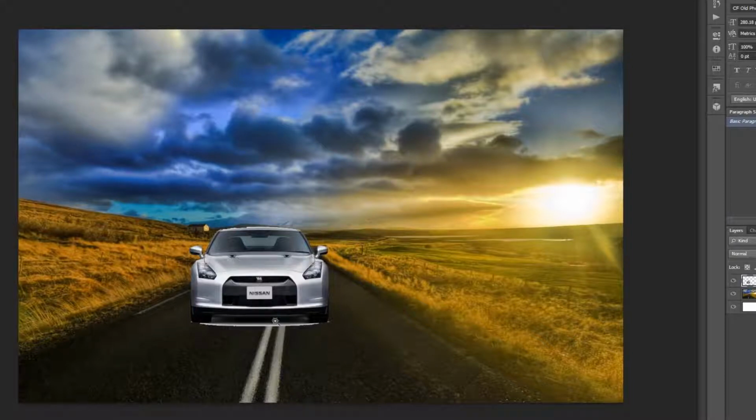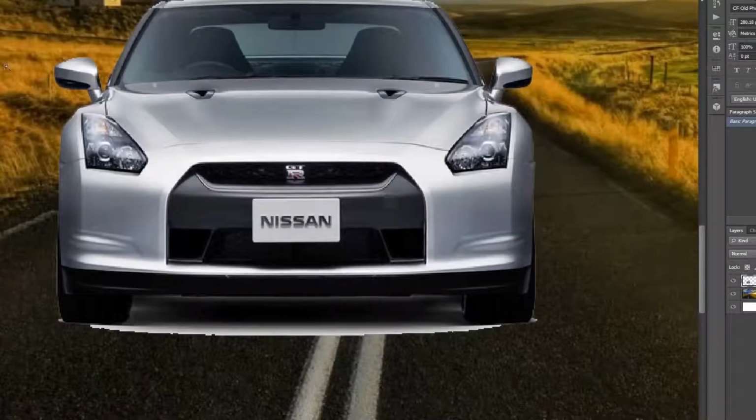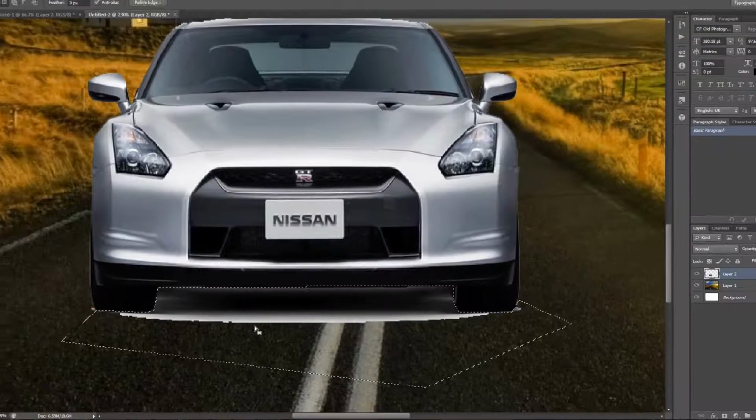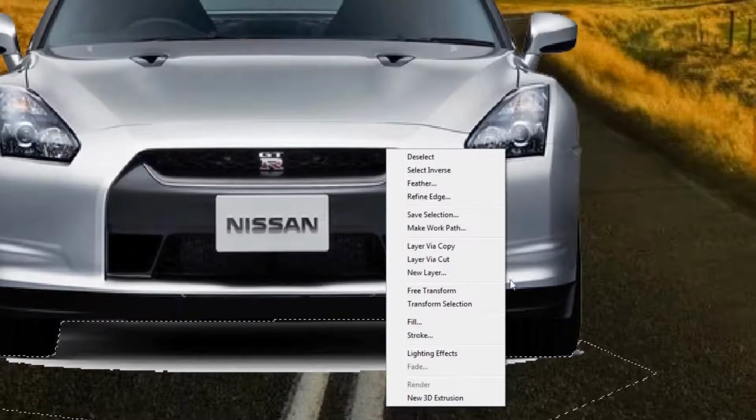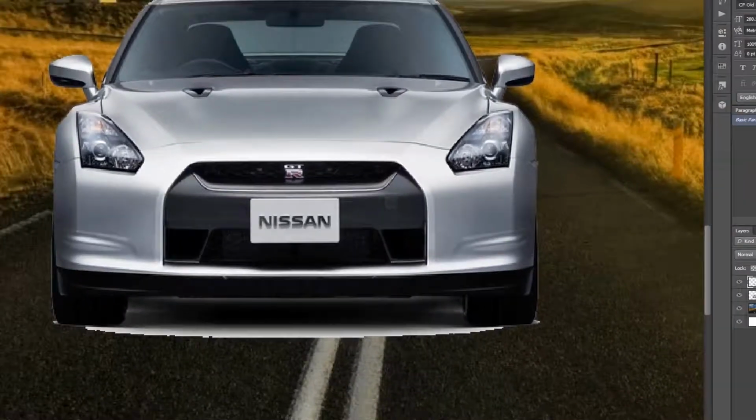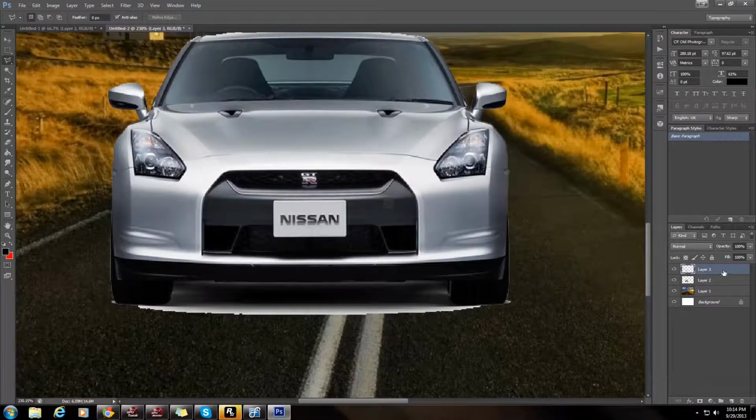It looks alright, but we want to deal with this shadow at the bottom now, so we're going to press Alt and use the scroll wheel to zoom in. I'm going to use the polygonal lasso tool, and I'm just clipping points around the tires. You'll see why I'm doing this in a second. Now we've got a selection of the shadow at the bottom. What we're going to do is right click, then Layer via Cut. So now it's part of its own layer instead of attached to the car.